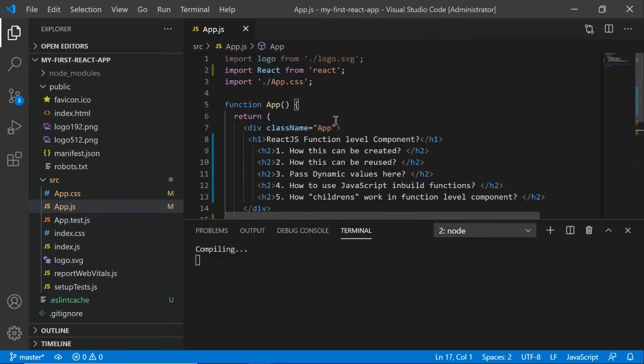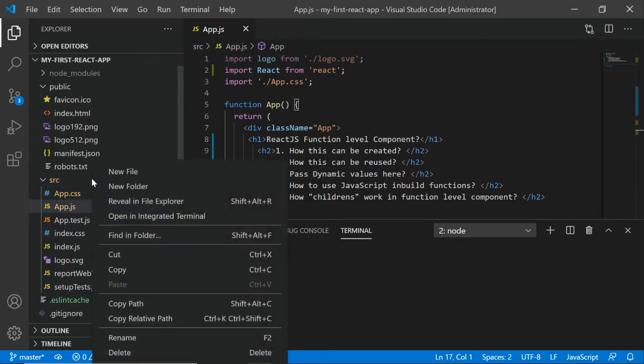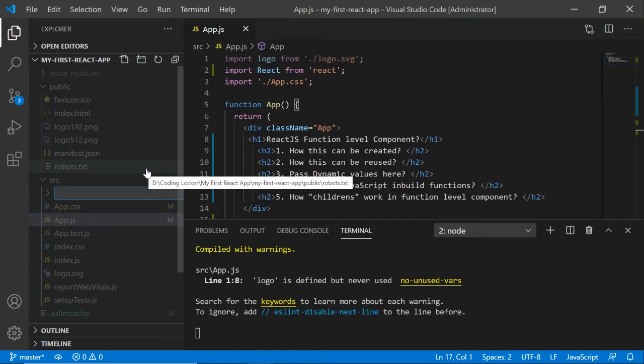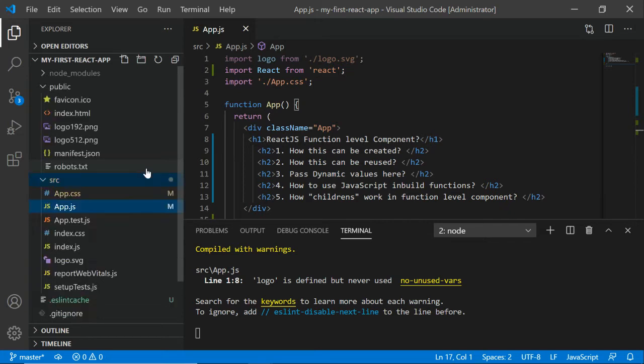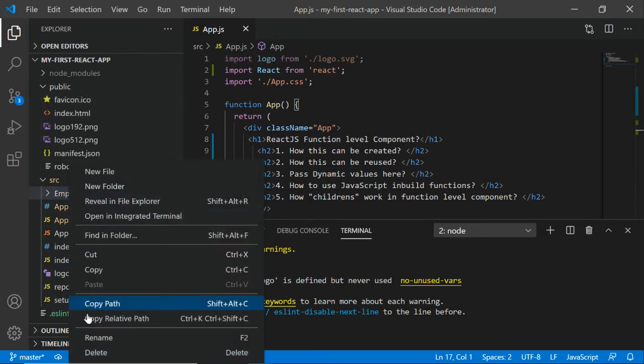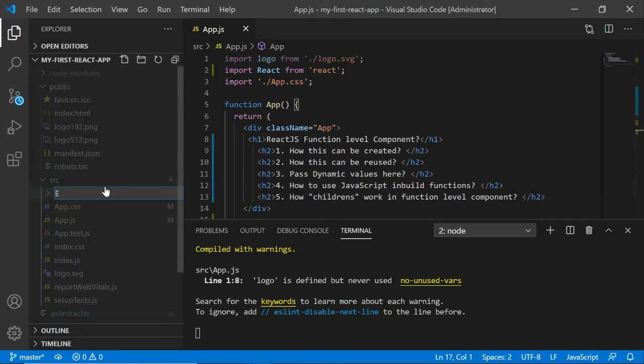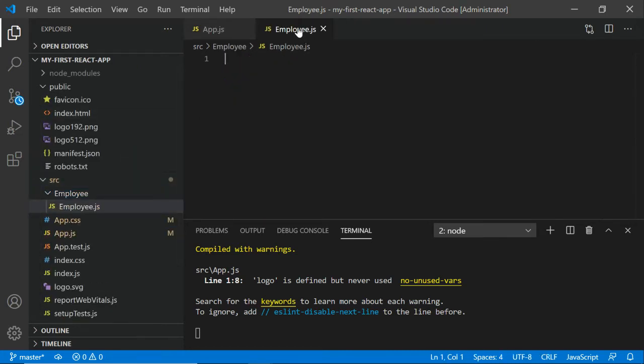Next, we need to create a component. To create a component, I will also make sure that we always go with the best practices, not just creating a function level component, but doing it in a more professional and most recommended way. So let's suppose I'm creating an employee. First of all, let me create an employee folder here. Inside the folder, I will create a file called employee.js. Perfect.